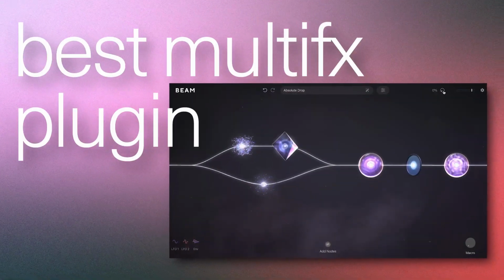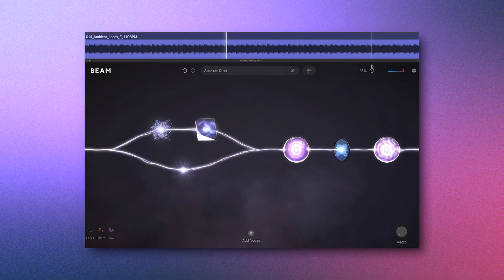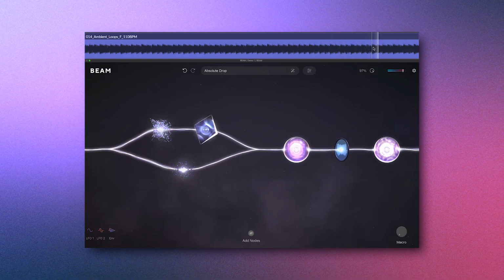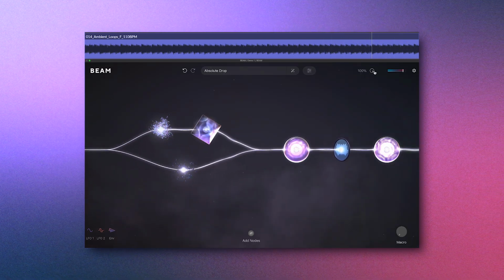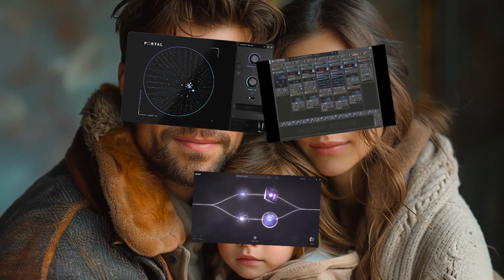So let's start with number 1, Beam from Lunacy Audio. This plugin is so interesting. It's as if Portal and Snap Heap had a really pretty baby.